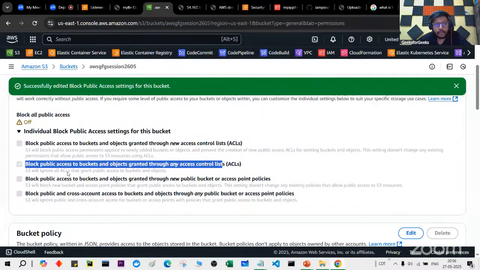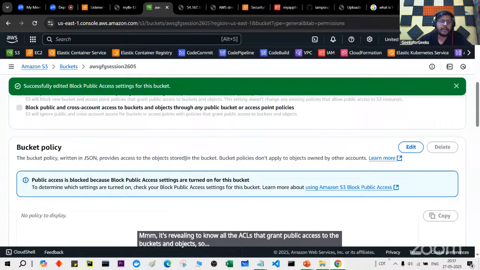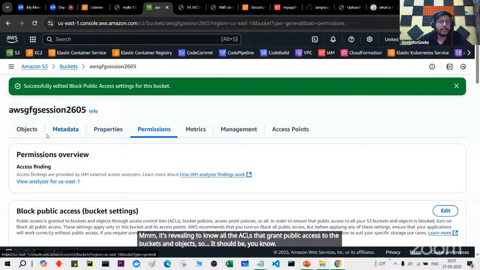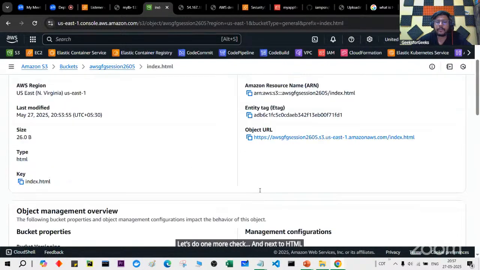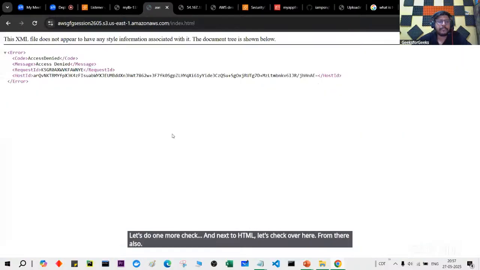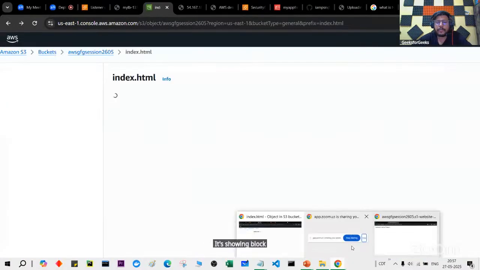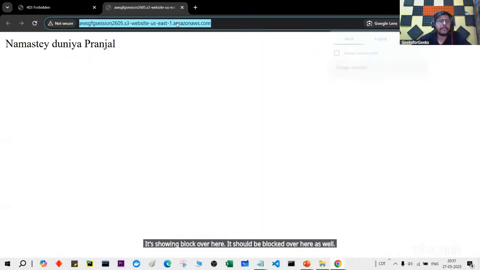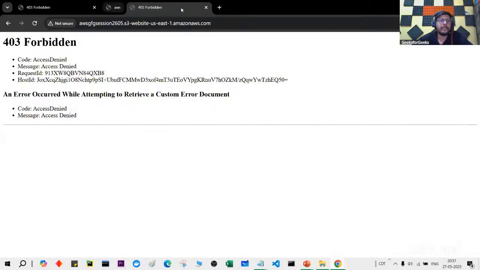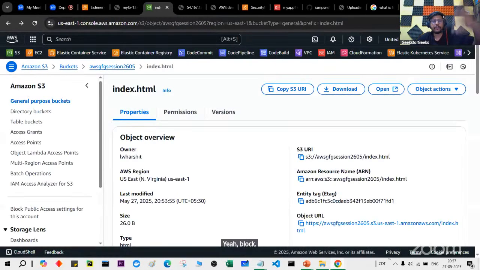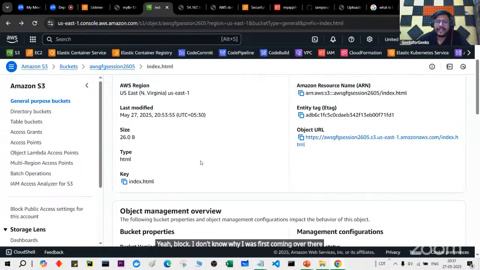It's revealing all the ACLs that grant public access to the buckets and objects. So it should be, you know, just do one more check. And next to HTML, let's check over here from there also. It's showing block over here. It should be block over here as well. Yeah, block. I don't know why it was coming over there. I thought why it's not working because it should be working.